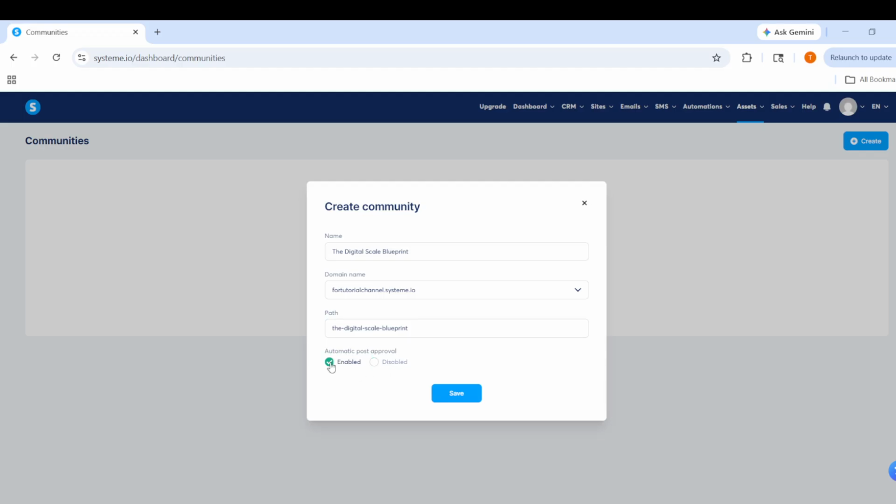You will also see an option for automatic post approval, which you can either enable or disable. If you enable it, posts from members can appear automatically without needing manual review first. If you disable it, you will be able to review posts before they go live. The right choice depends on how much control you want over the content being shared inside your community.